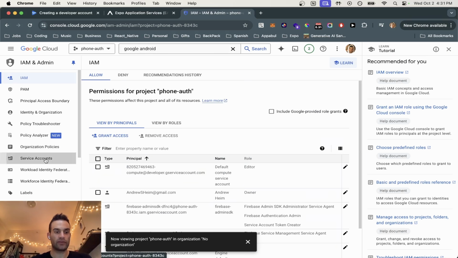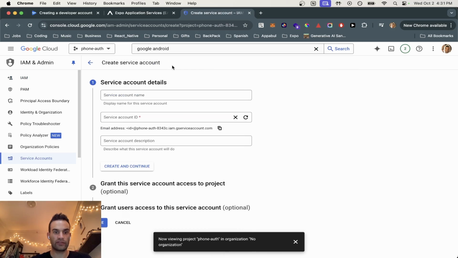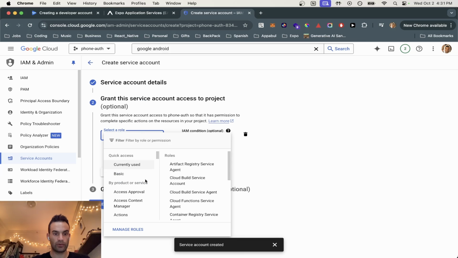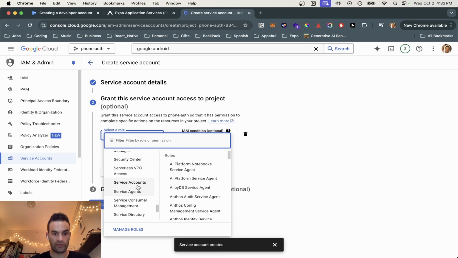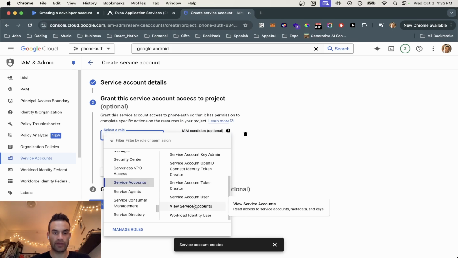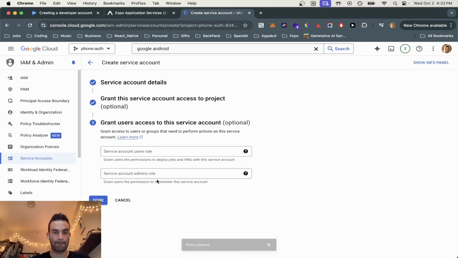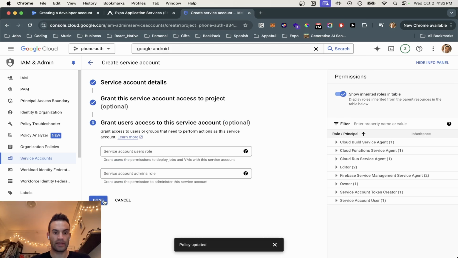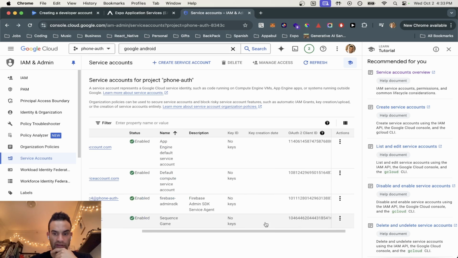and then we're gonna go down to service accounts, and we're going to create a service account. We're gonna call this sequence game, create and continue, select a role. Okay, so then we're gonna go down to service accounts, and then we're gonna scroll down, we're gonna go to service account user, continue, and hit done. Okay, perfect. Now we have this sequence game that was generated down here.